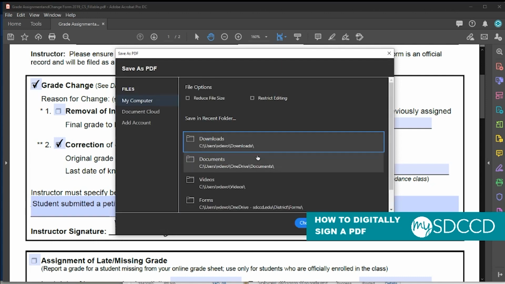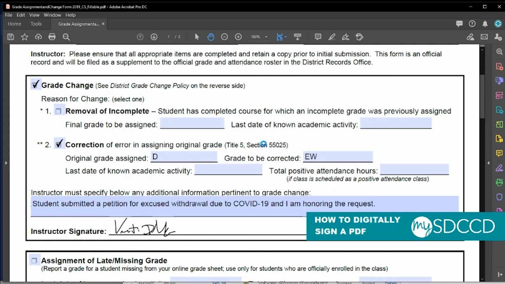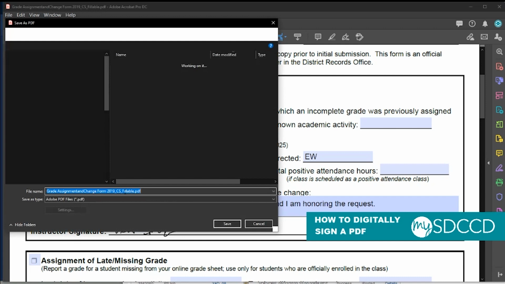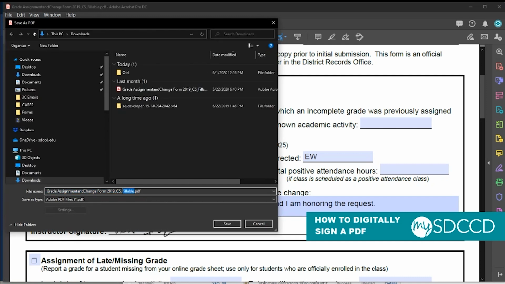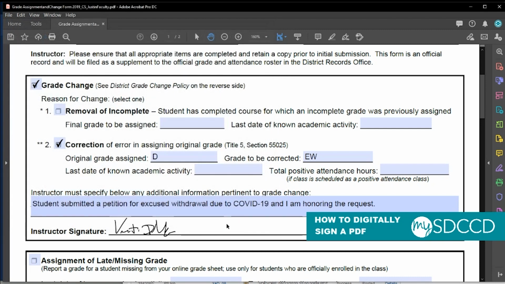In this case, what we typically recommend is to save it with your name or something similar at the end. And then when you notice, once you save it, all the forms are locked and no additional edits can be made. So that's about it.